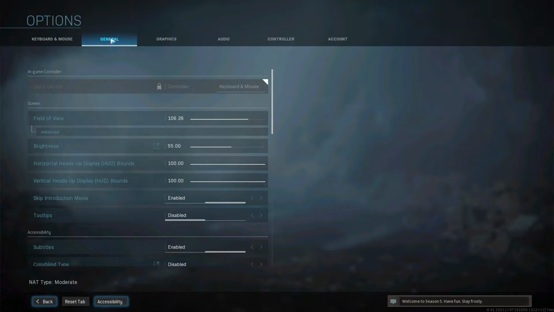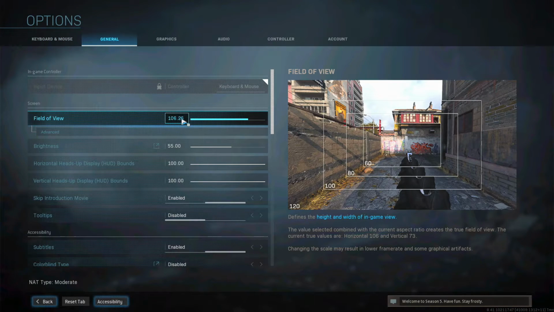Moving on to the general tab, my field of view is set to 106.26, and this is actually a bigger decimal. I don't know what the full decimal number is, but I use a mouse sensitivity calculator for this one. Typically on CSGO and Battlefield anyway, the FOV slider says 90, but the actual horizontal true field of view is 106, and that's why I have this set to that.